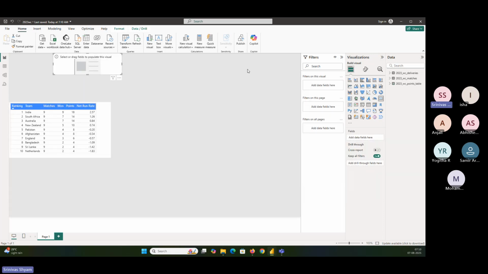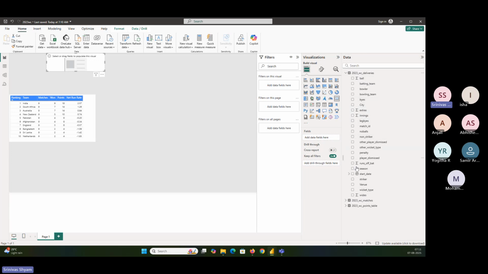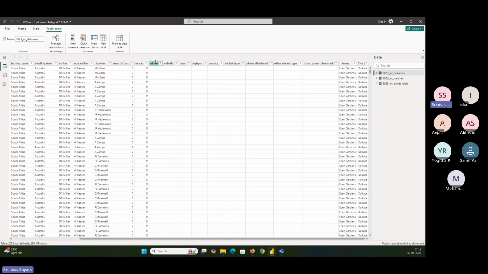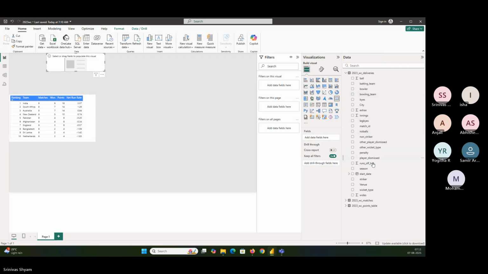And within the number card, I want to add total runs. Now, within this data set, let's go to table view and see. I have start date, innings, team, bowling team, batting team, and then I have runs of bat. Runs of bat will tell me how many runs have been scored. So I can drop in runs of bat here.